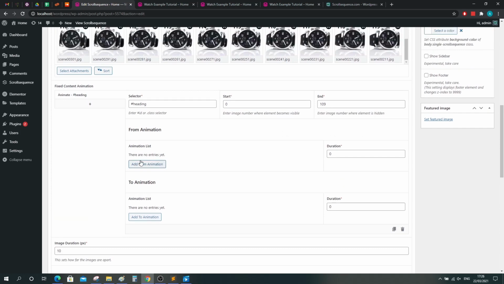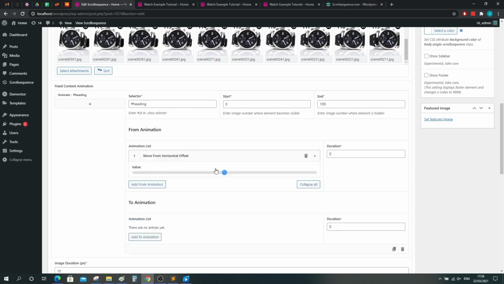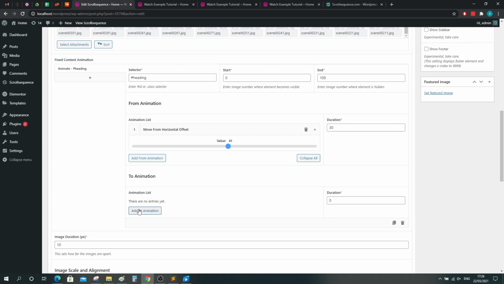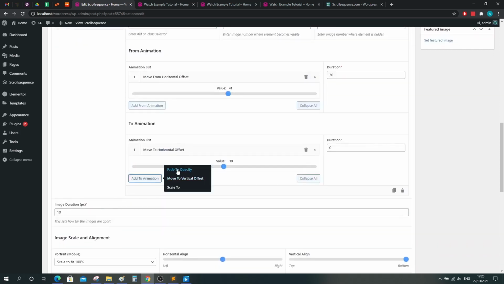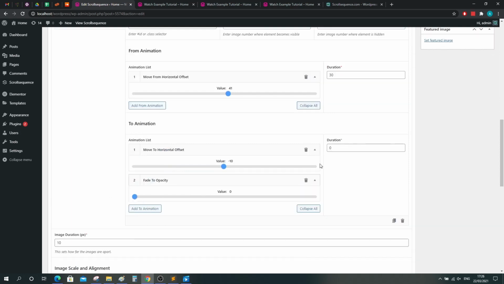From animation defines what happens near the start, and to animation defines what happens near the end. So near the start, we want to move from the horizontal offset over the period of 30 frames. And the to animation, we want to again move to horizontal offset, let's say -10. And we want for it to fade out. And we want duration 35 images.